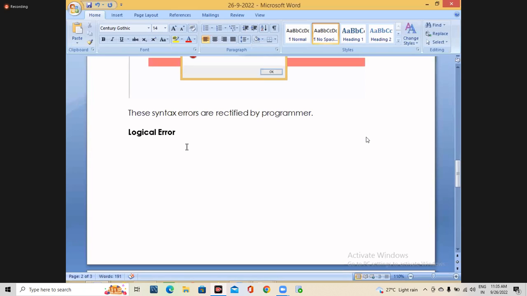If there is a logical error within a program, the program will display a wrong result. If there is a logical error within the program, your program will display which result? A wrong result. A wrong result will happen.